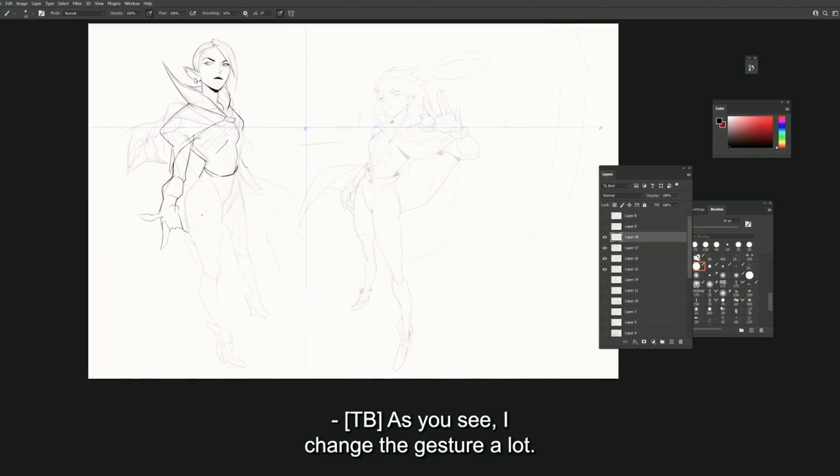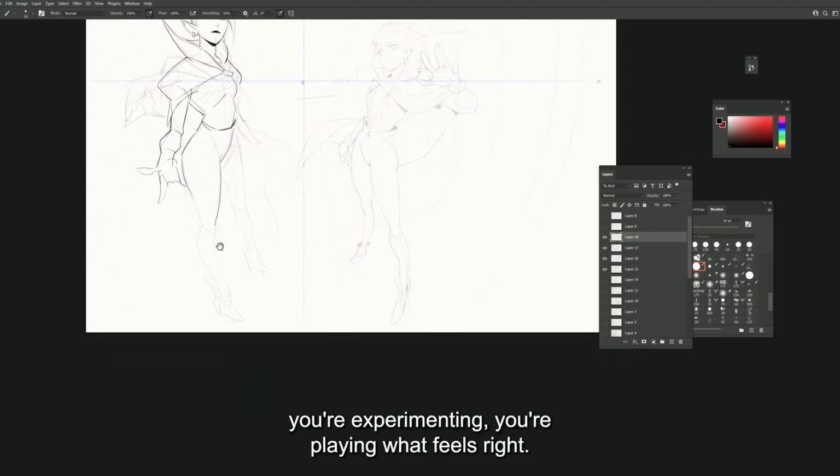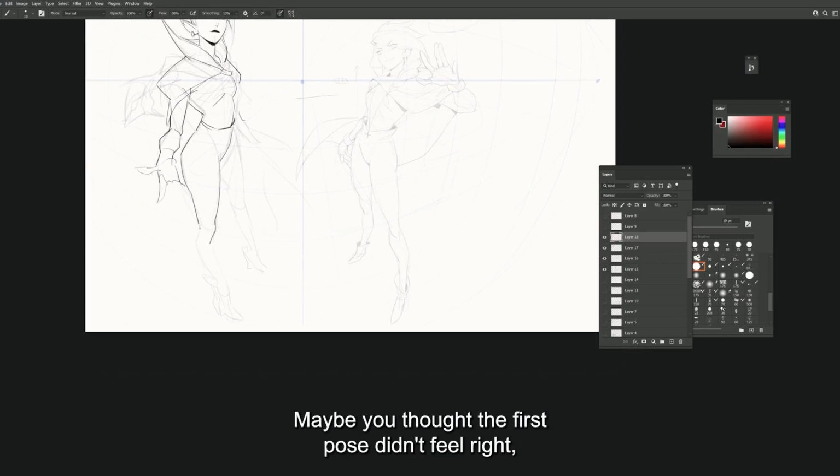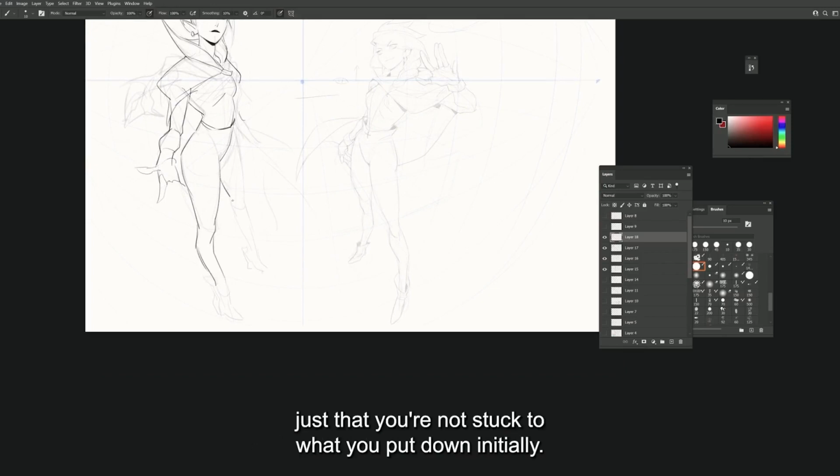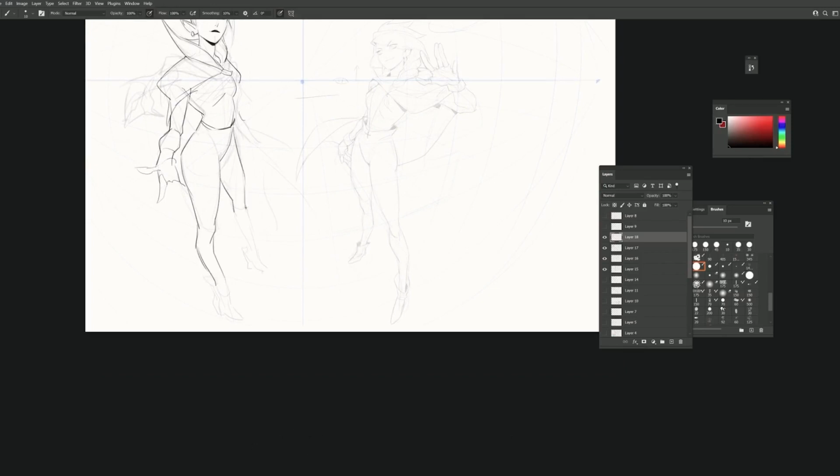As you see, I changed the gesture a lot. Oh, no worry. I think that's part of being an artist. You're experimenting, playing with what feels right. Maybe you thought the first pose didn't feel right, and you wanted to try something else. And it's good to remember that you're not stuck to what you put down initially. You can always adjust it. Right.